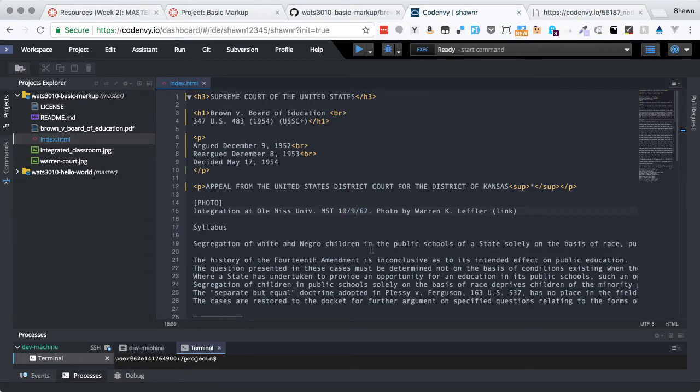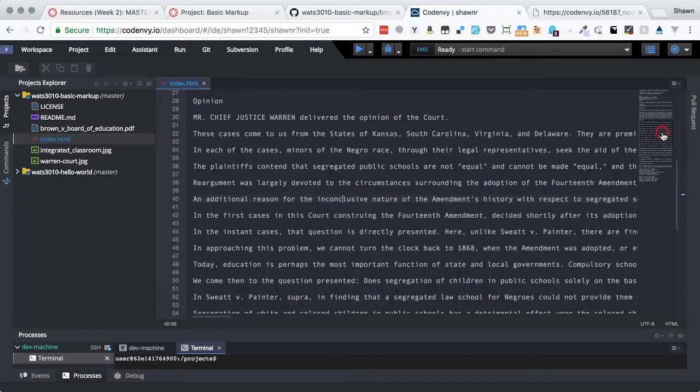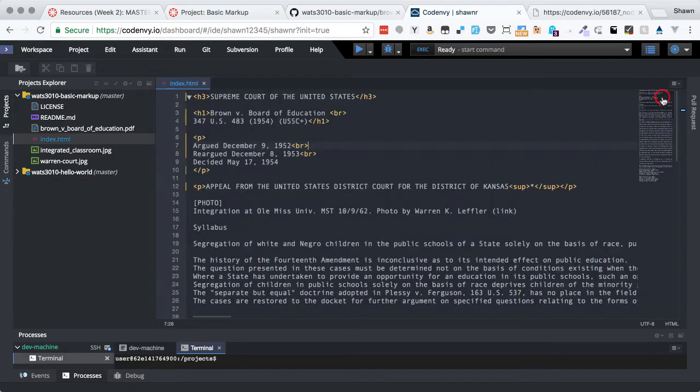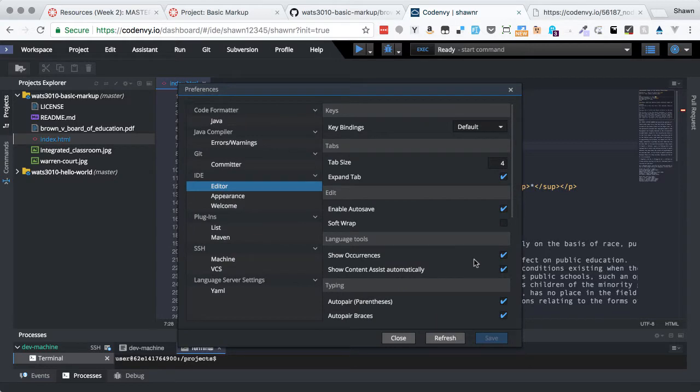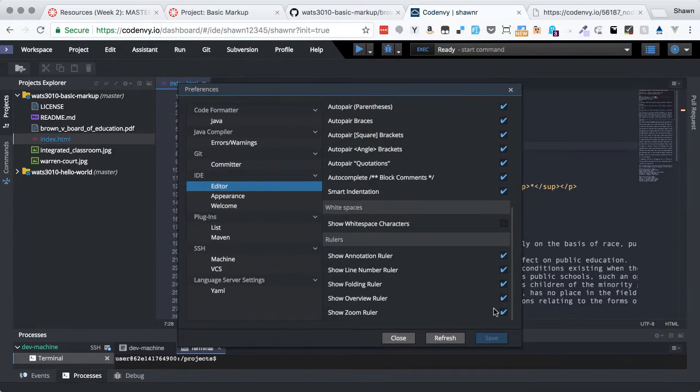And where you decide to do your line breaks and everything is entirely up to you. And you want to customize your editor too. So for example, right now, we have this little zoom map on. If we don't like that, which I actually am not a fan of, if I scroll down, I can uncheck show zoom ruler. And then when I hit save, it disappeared.